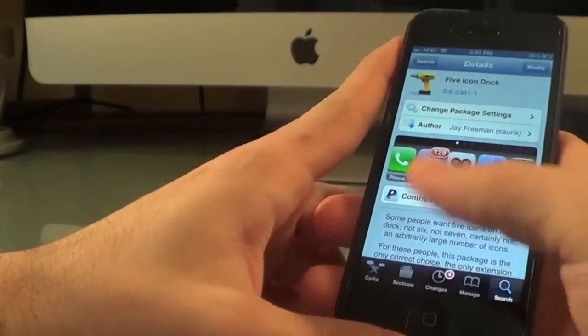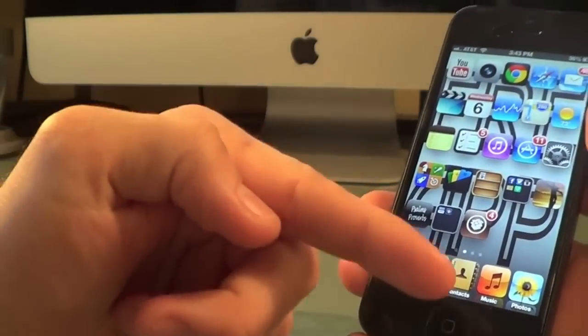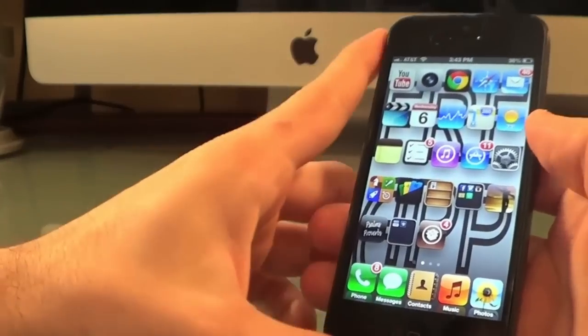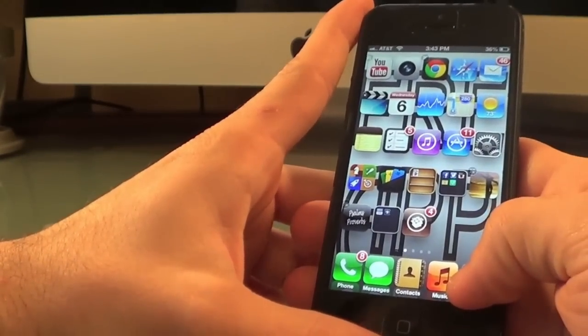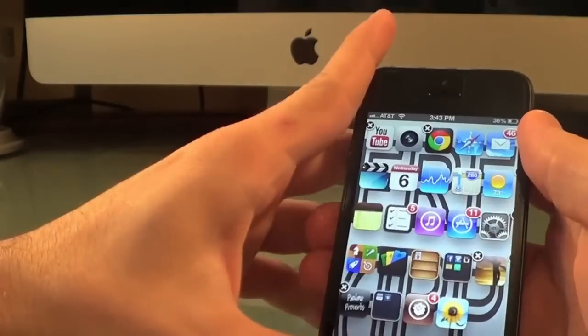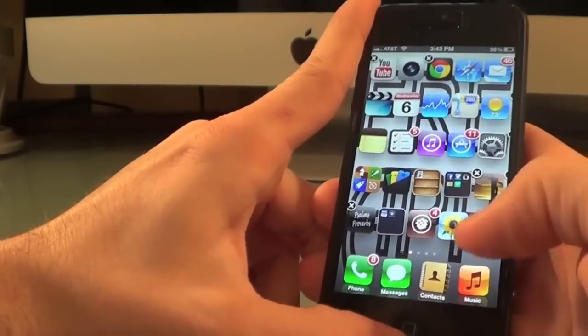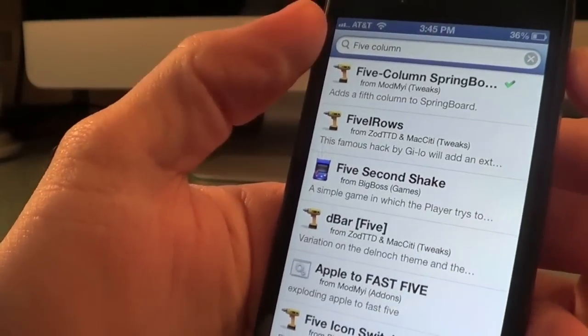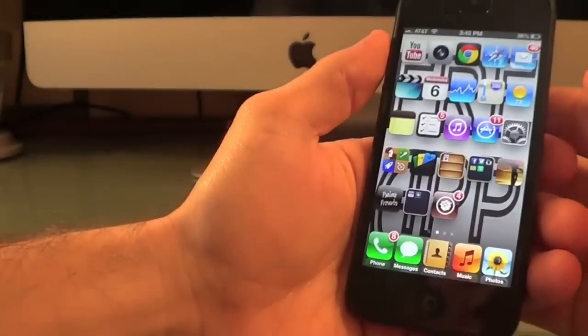It adds a fifth icon in your dock, as you see here on my iPhone. And you can always take the fifth icon out and move it back if you get bored with five. But this is a pretty cool tweak, and I find it pretty useful. Go check it out.